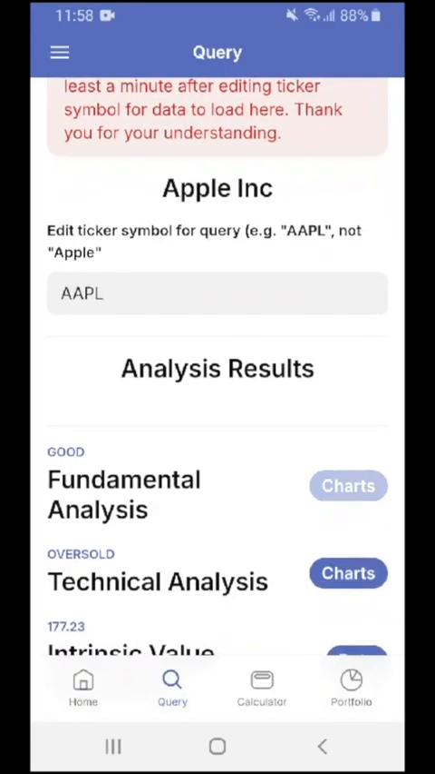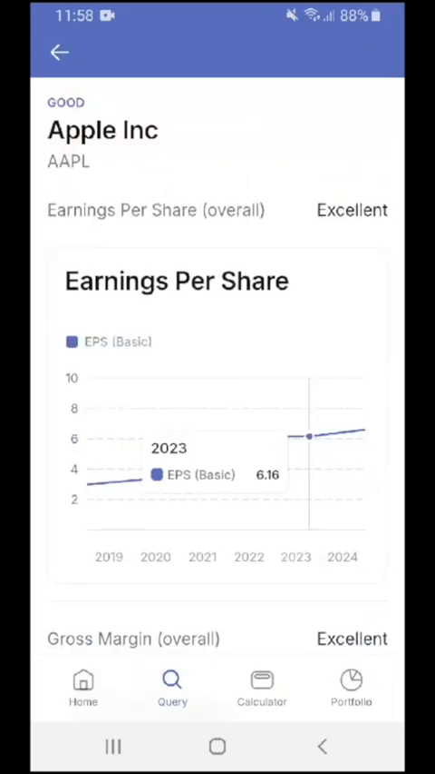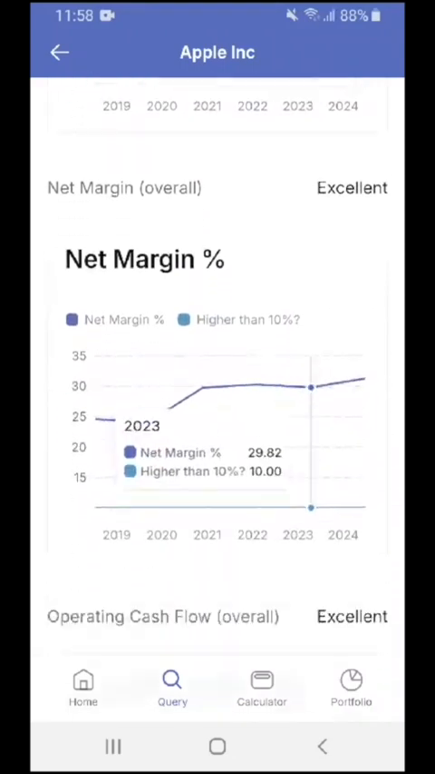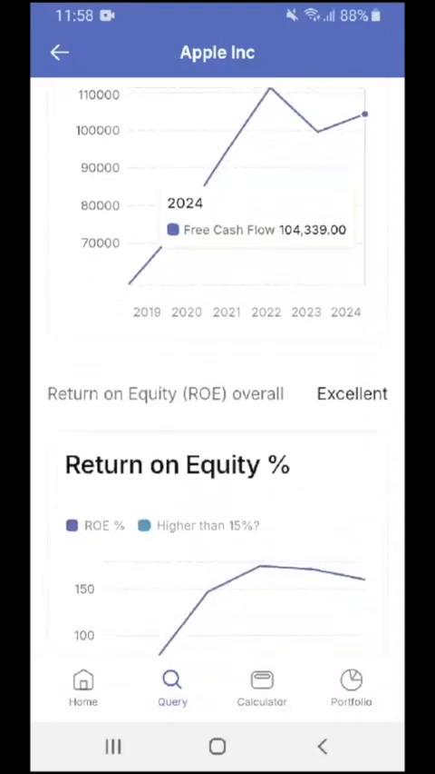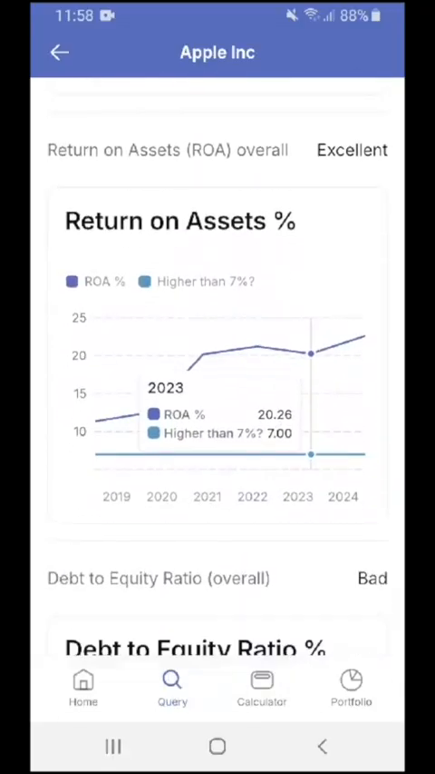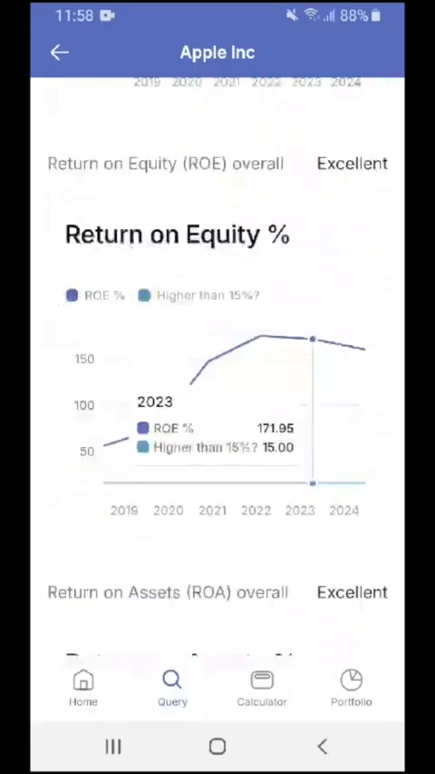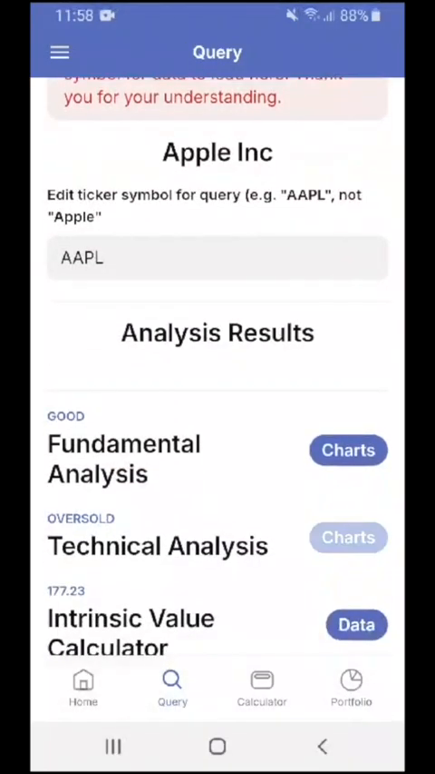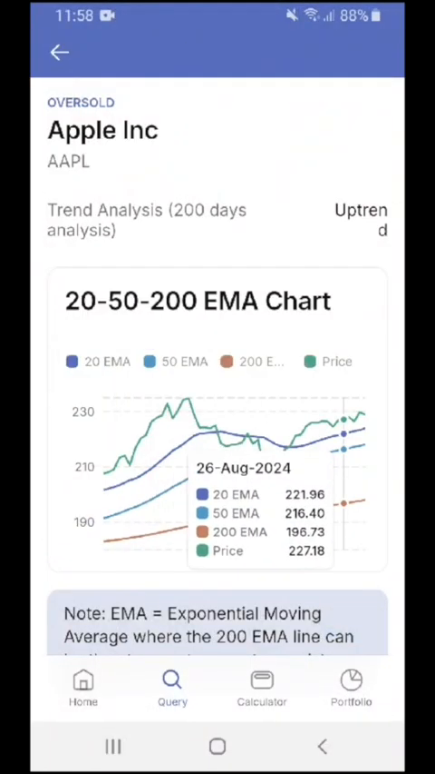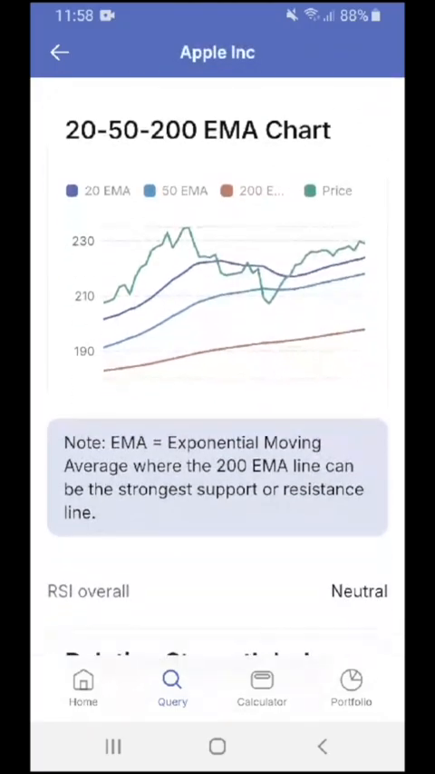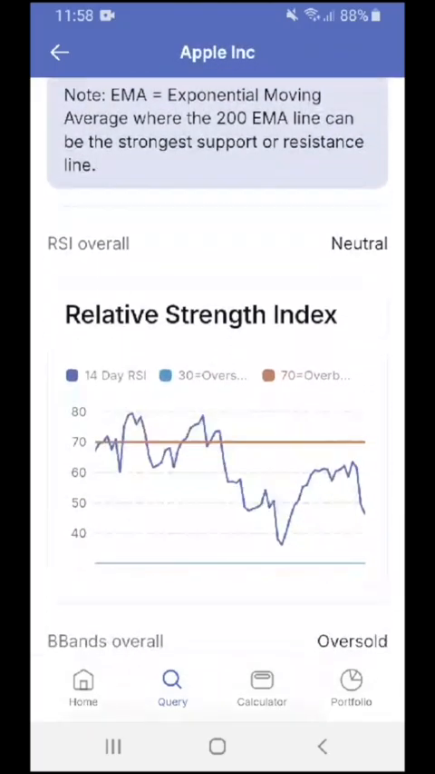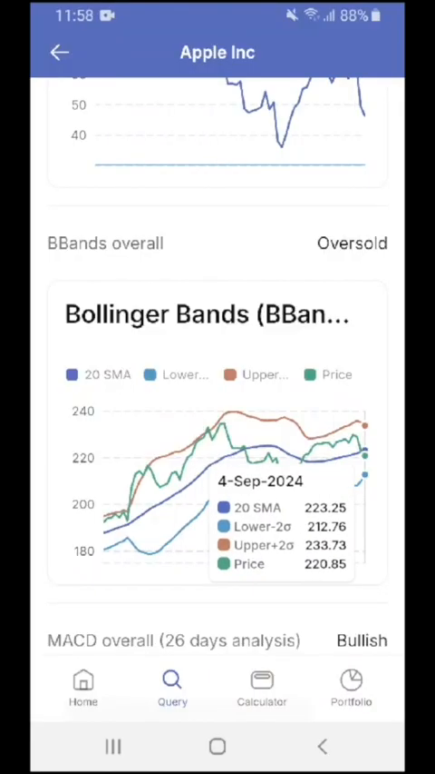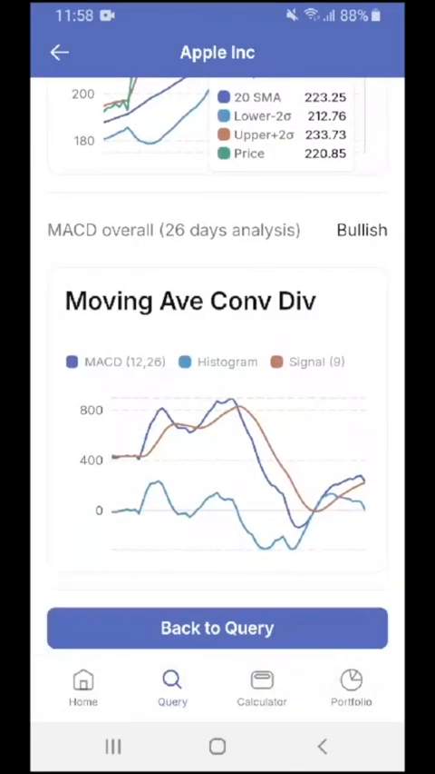Here you see the earnings per share to be uptrend, going up, and gross margins, net margin, operating cash flow, and free cash flows, and so forth. So you can see all the fundamental analysis of all the data points for Apple across the years. And you can see technical analysis, for example, the exponential moving average, the 200 days, 50 days, and 20 days, to have a sense of uptrend or not, and relative strength index RSI, Bollinger Bands, as well as MACD, some of these popular technical indicators.